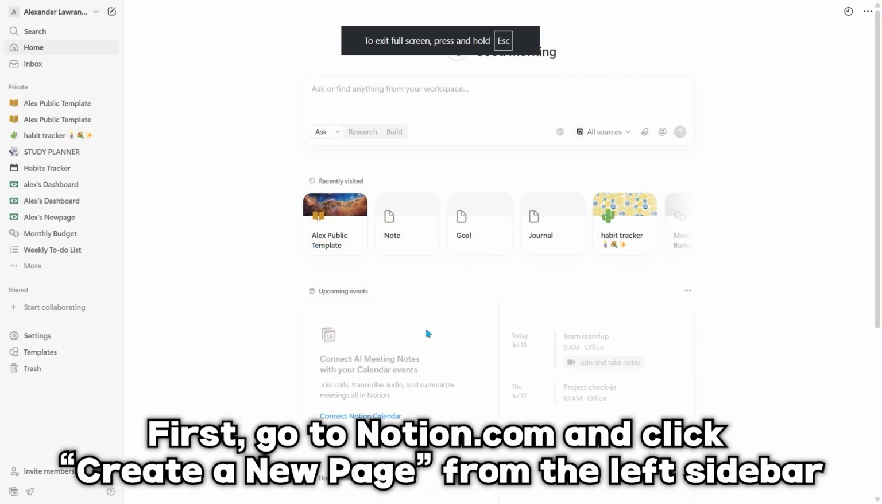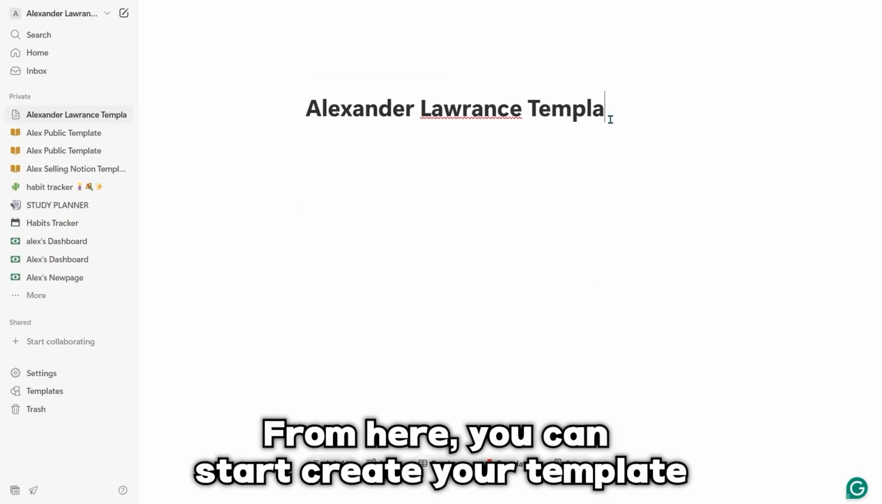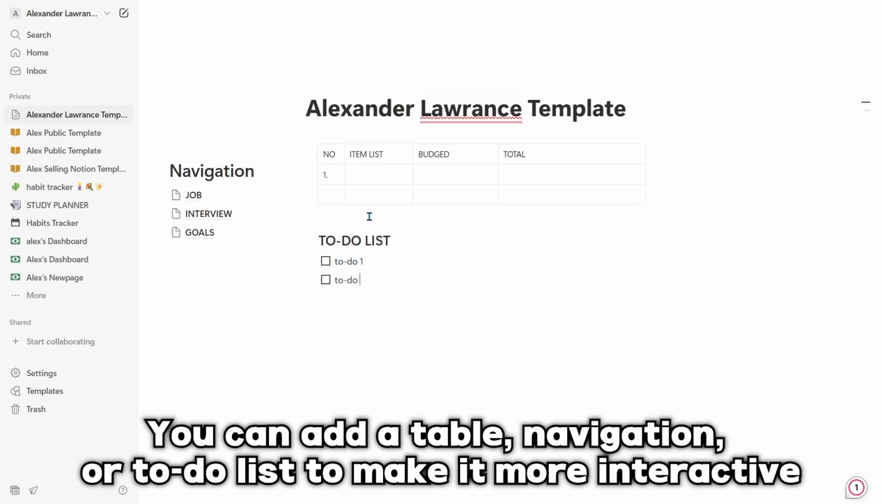First, go to Notion.com and click Create a New Page from the left sidebar. It's right beside your name. From here, you can start creating your template. You can add a table, navigation, or to-do list to make it more interactive.